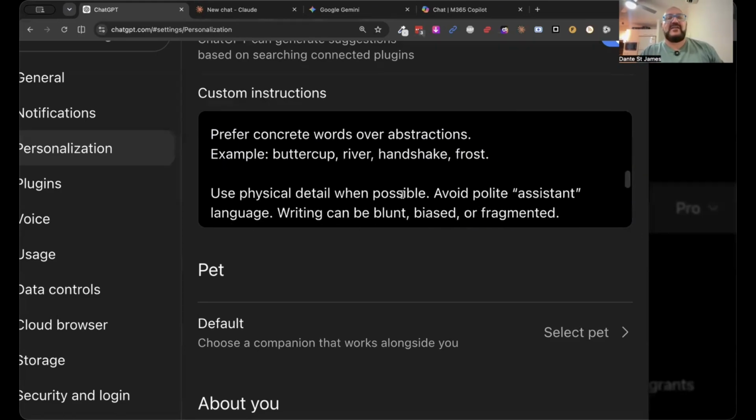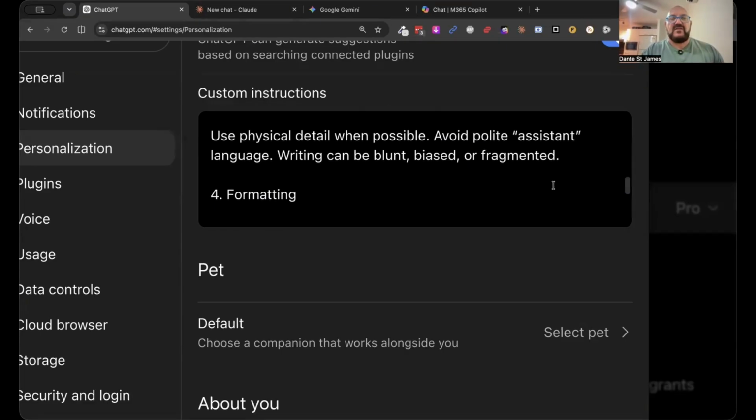The style would be then to use words over abstractions. So instead of, say, flower, buttercup; instead of waterway, river; handshake instead of gesture; frost instead of cold. So what we're doing is trying to make it much more specific in the language it's using. Also, avoid being a polite assistant and be blunt, biased, or even fragmented. I use a mode on my Claude called caveman mode, and I'll show you soon what that feels like and how I work with that.